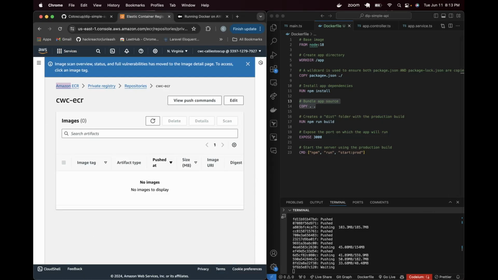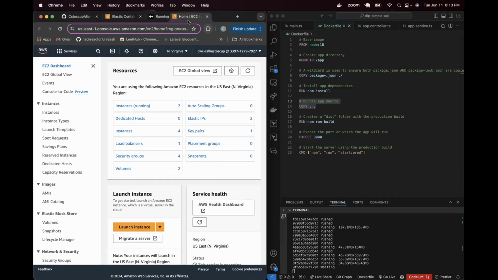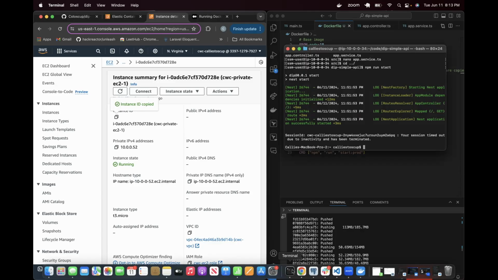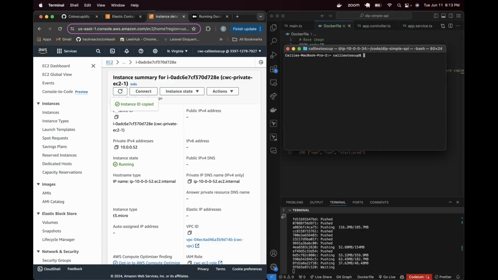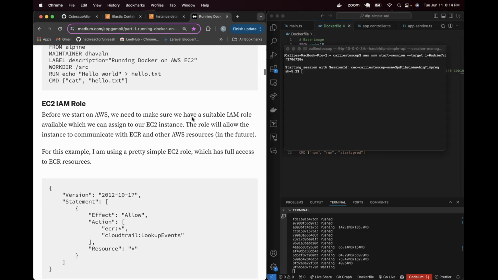So while it's doing that, I am going to head over to EC2 and open that in a new tab. I'm going to head to my instance and copy my instance ID because I want to start a session so I can go into it. Similar to how we needed to download Git and Node in order to clone our repo and get it up and running, in order to run Docker, we need to download Docker and get it up and running.